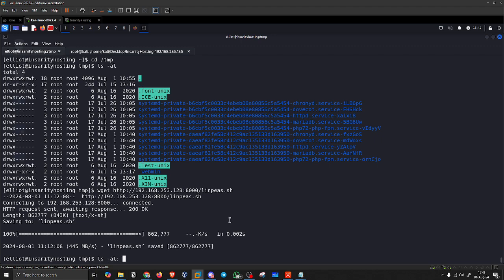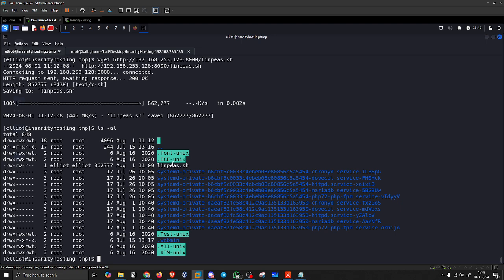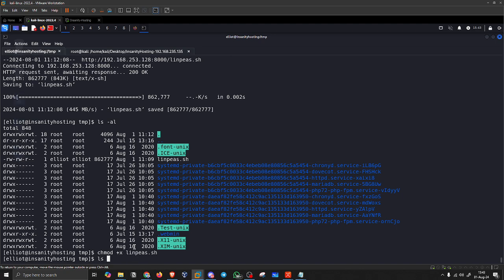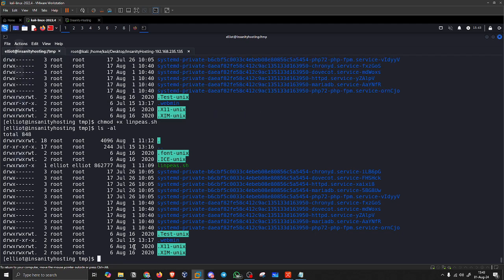Now let's see whether we have got the file. Yes, we have got the file. We'll change the permission now, chmod +x. Sometimes when you download the file, the permissions you changed on one user don't remain the same on the other user. So I'll run it on linpeas.sh. Let's see if the permission is changed. Yes. So let's run linpeas now.